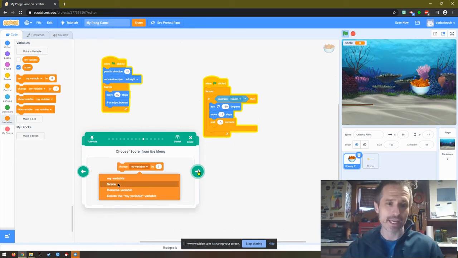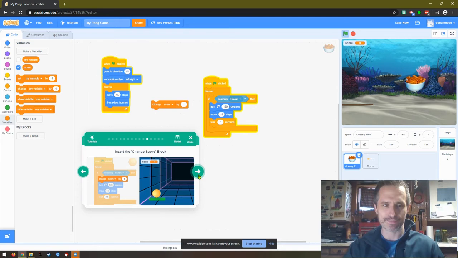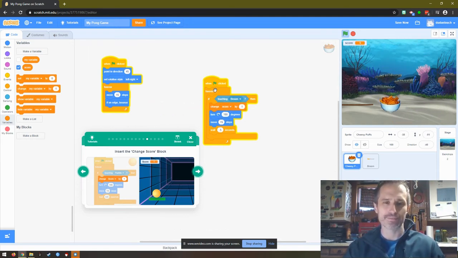Good for your brain. So now you'll notice under orange, there's change my variable by 1. So what we can do is I'm going to drag this into our programming area. I'm going to say score instead because we want the score to change by 1, not my variable. That was something that was already there. Now I click next and watch. If we drag it into that forever loop, what we're saying now is forever check to see if the broom is touching the Cheesy Puff bowl. If it's touching, now it's going to add 1 to the score and keep it moving away.